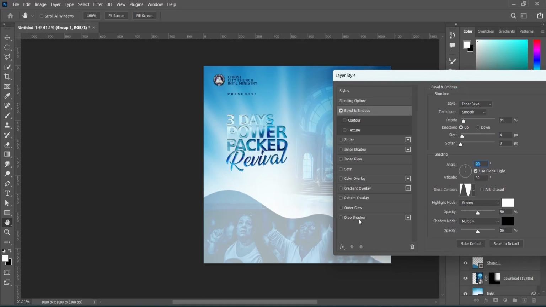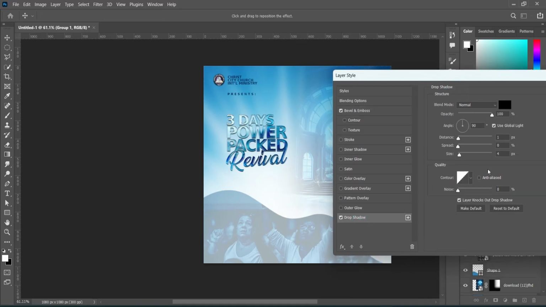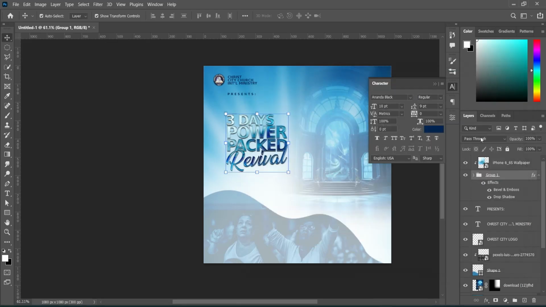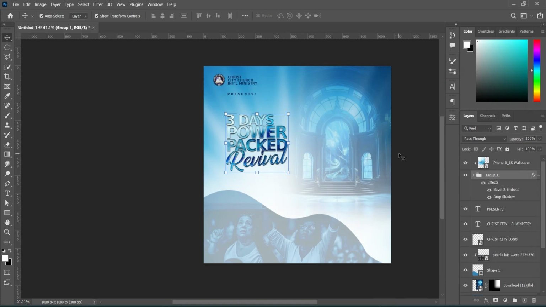So now go to your drop shadow, and for the drop shadow here, we are going to make use of the distance, then 1%, the spread 0, and the size 4%. All right, then click OK to apply. Now we are going to the next.